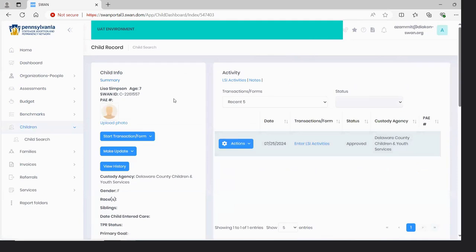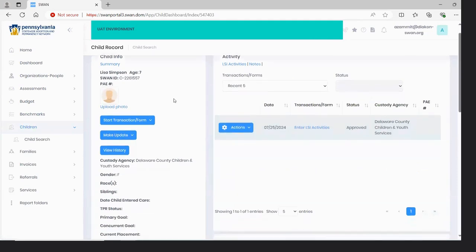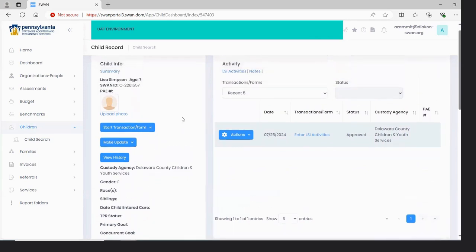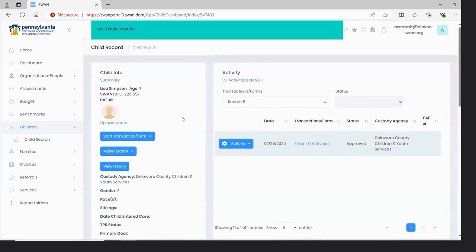Here we are in Lisa Simpson's child record overview screen, and if we scroll down in the child info section, we will see that under siblings, there is no hyperlink like we saw for Maggie. This tells us that Bart and Maggie have not yet been linked to Lisa's record. So let's do that now. We're going to do that by creating a new Enter LSI Activities transaction. We will do this from this screen by clicking the Start Transaction/Form button and choosing Enter LSI Activities.